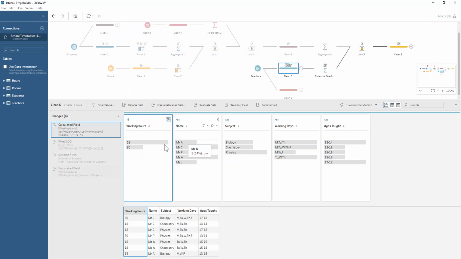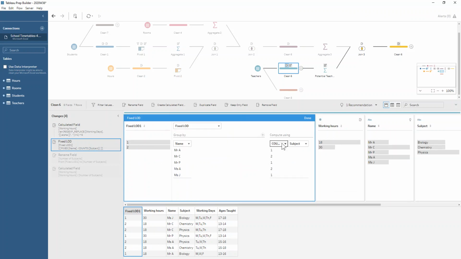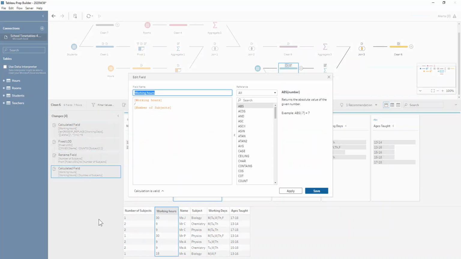Now I want to know how many subjects they teach. So I used an LOD for that. I'm saying for each of our teachers, count distinct the number of subjects they teach. That's what's going on here in the calculation. Then I just rename that to number of subjects so that I can work out how many hours they have for each of those subjects.